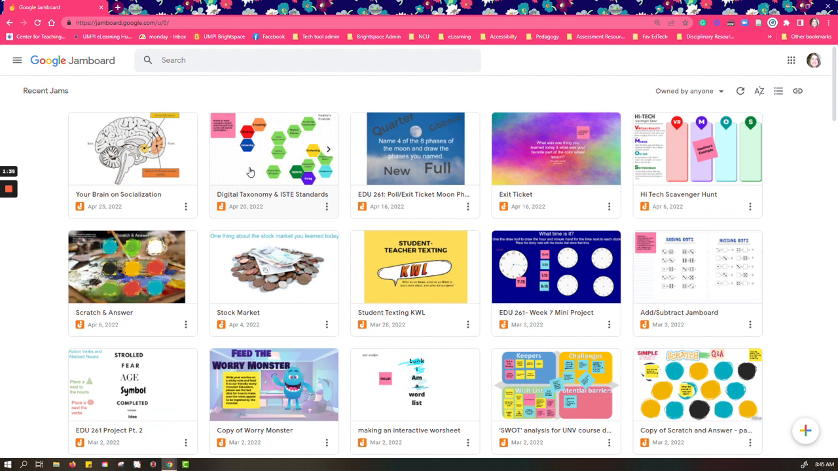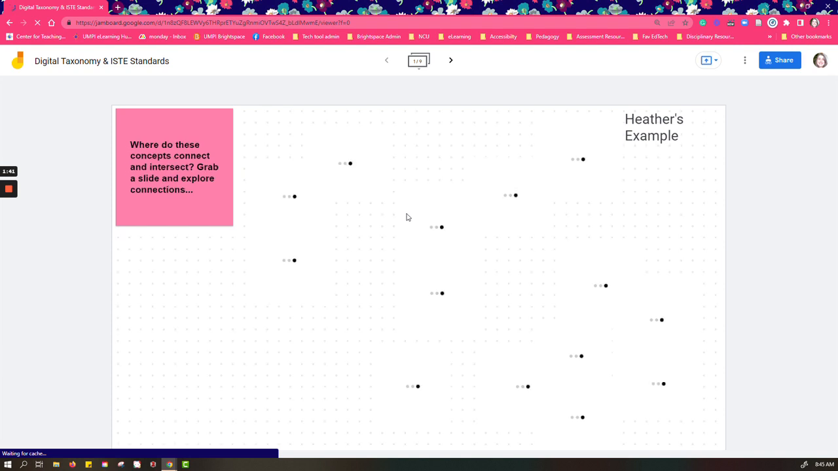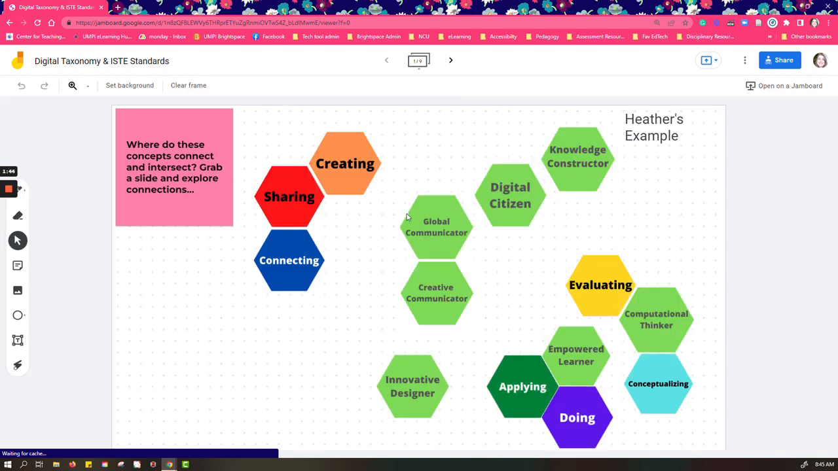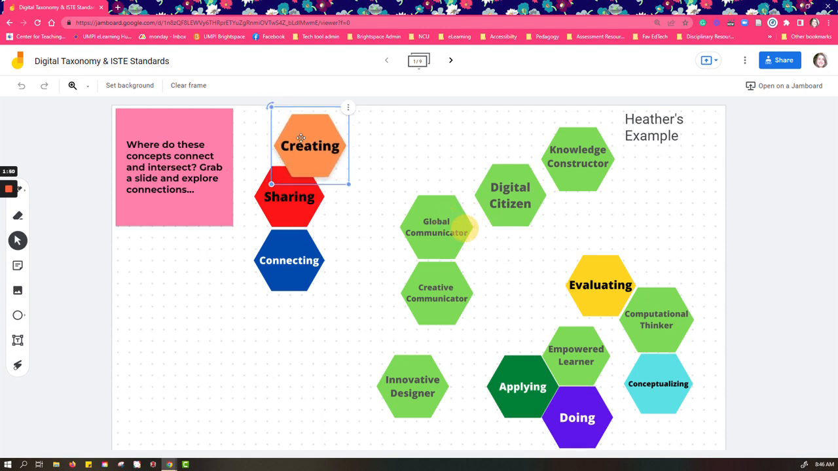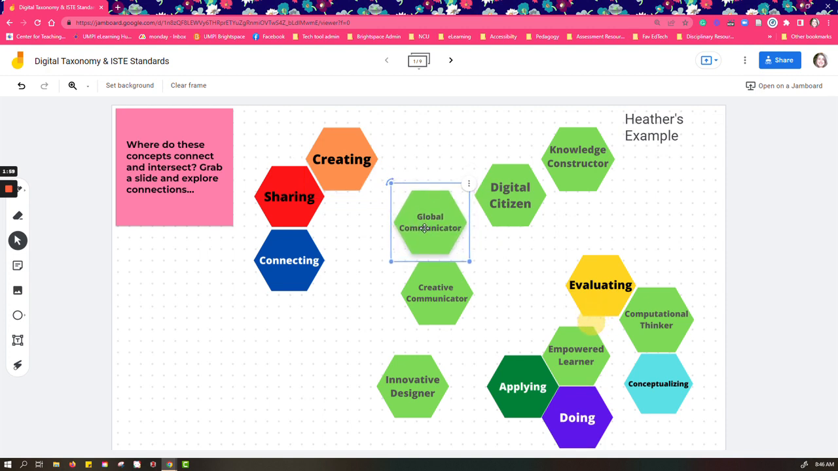So here I actually have a hexagonal thinking exercise. I walk students through this in a live course, and what I did was I created these individual shapes. I actually used Canva for that, and I wanted students to be able to identify where things connected with each other. So I just started giving them some hints.